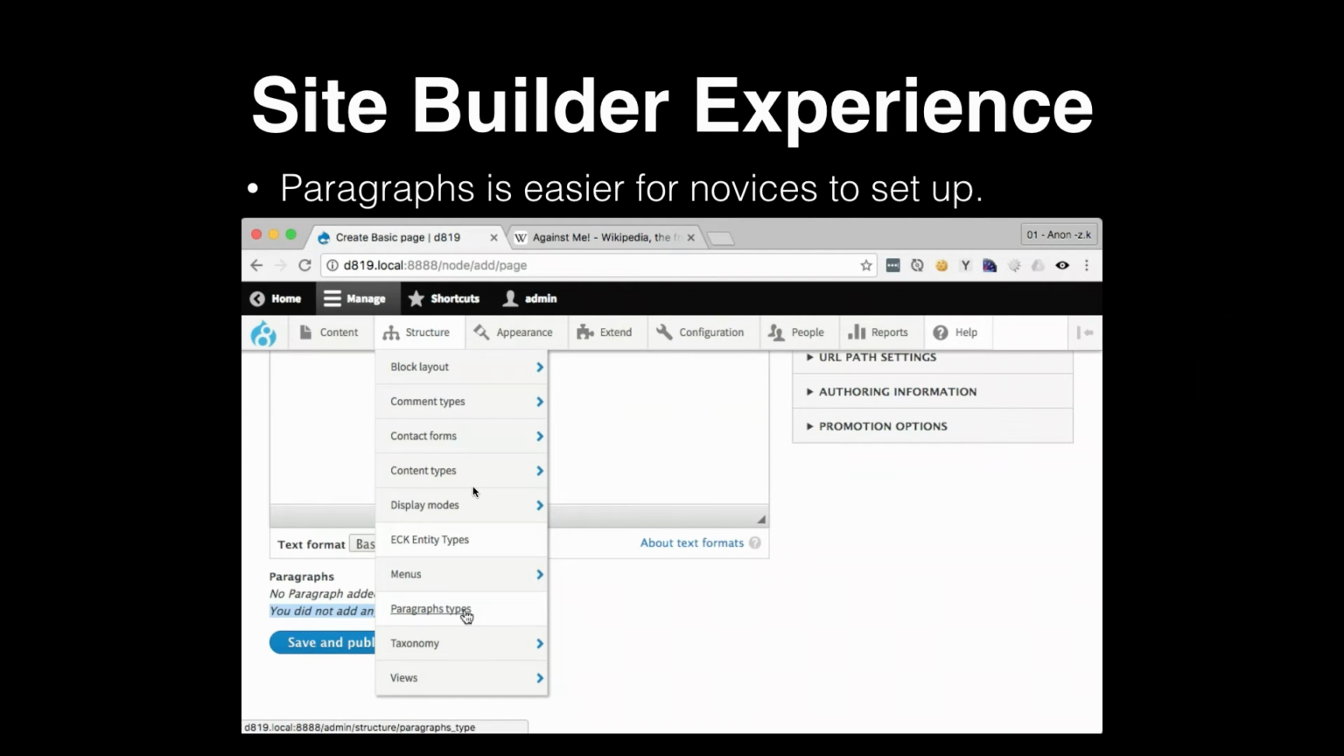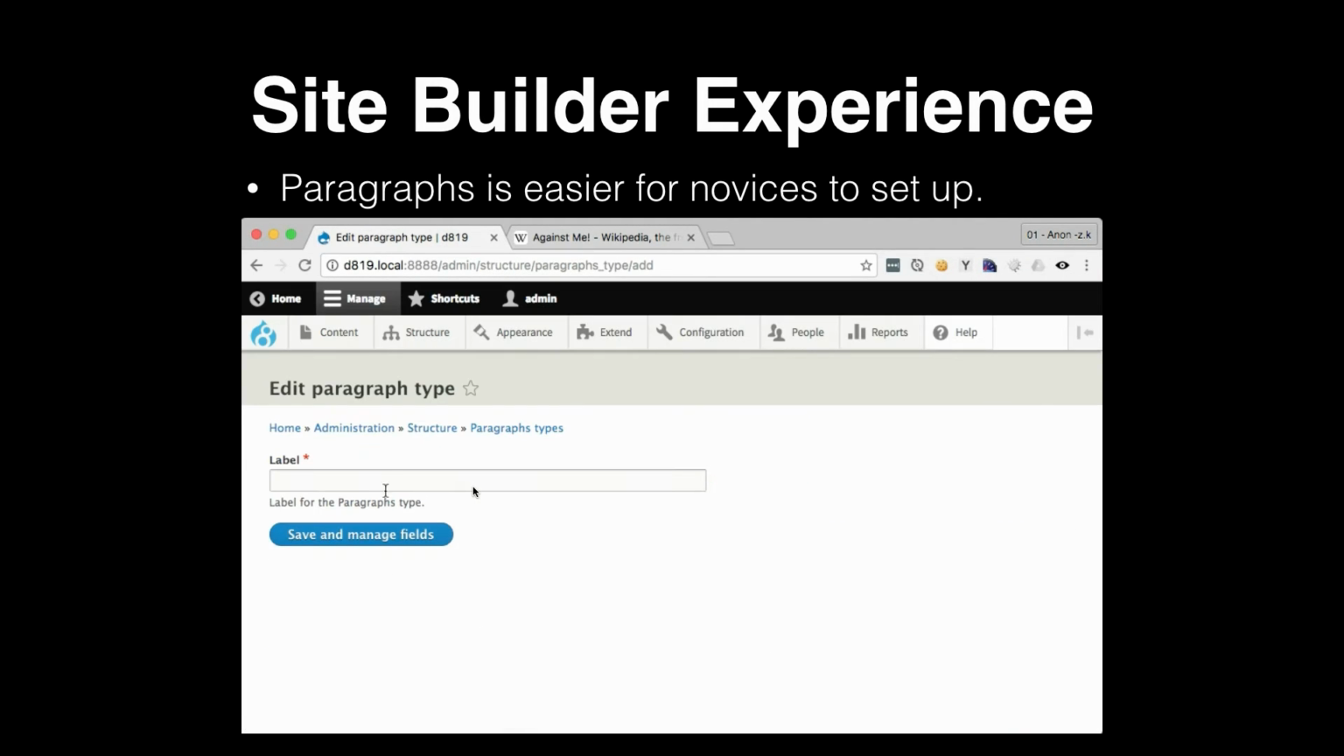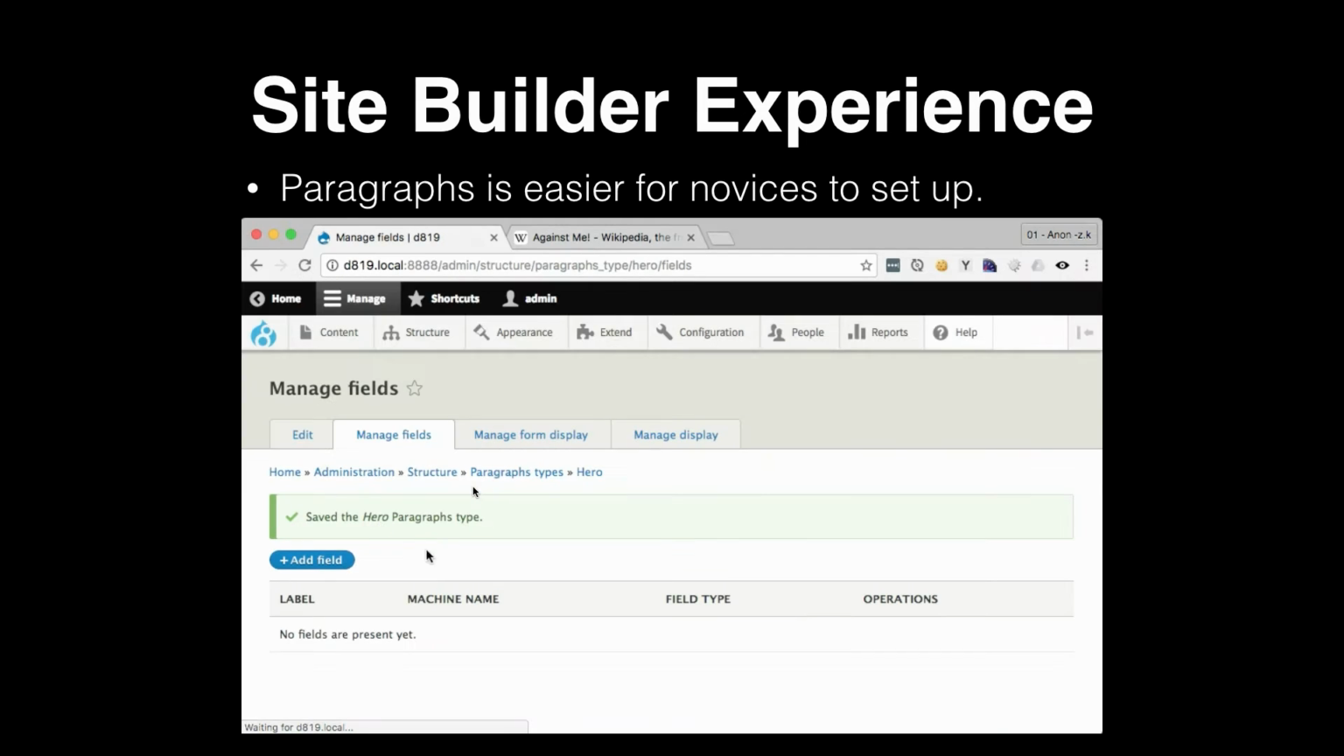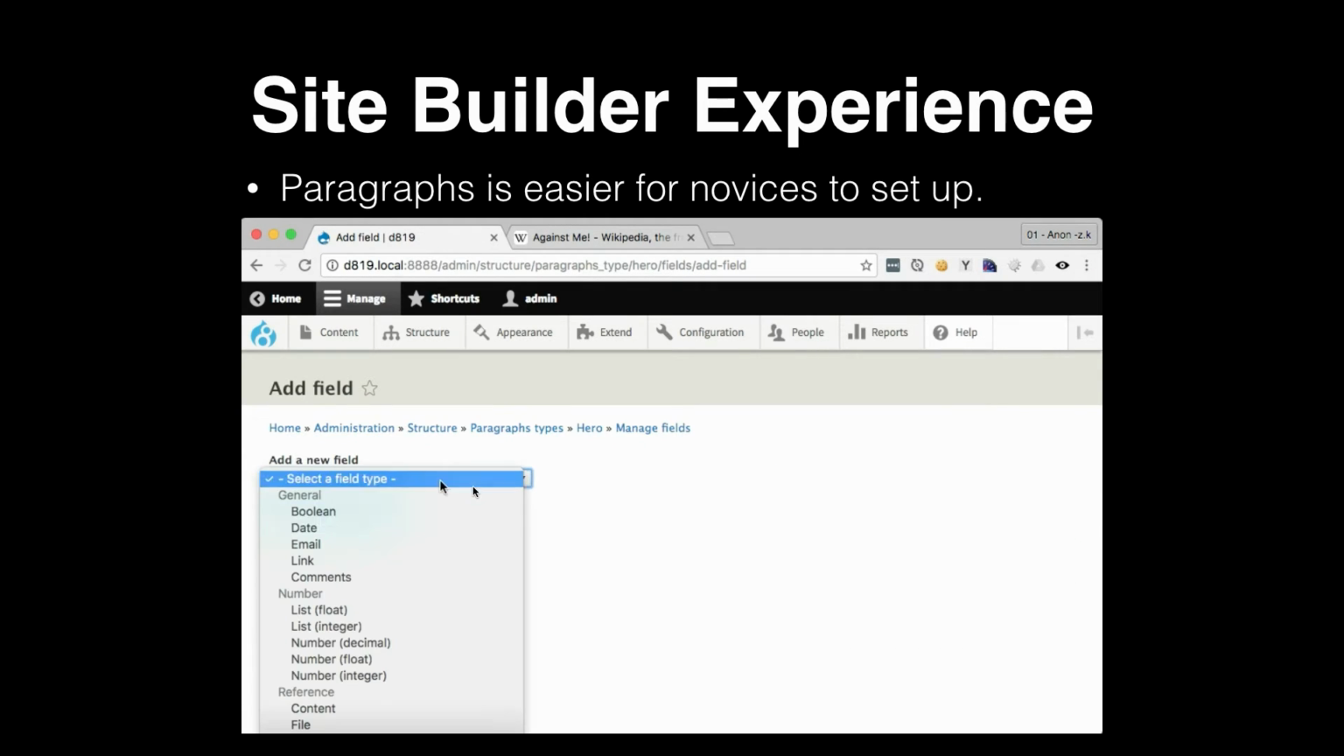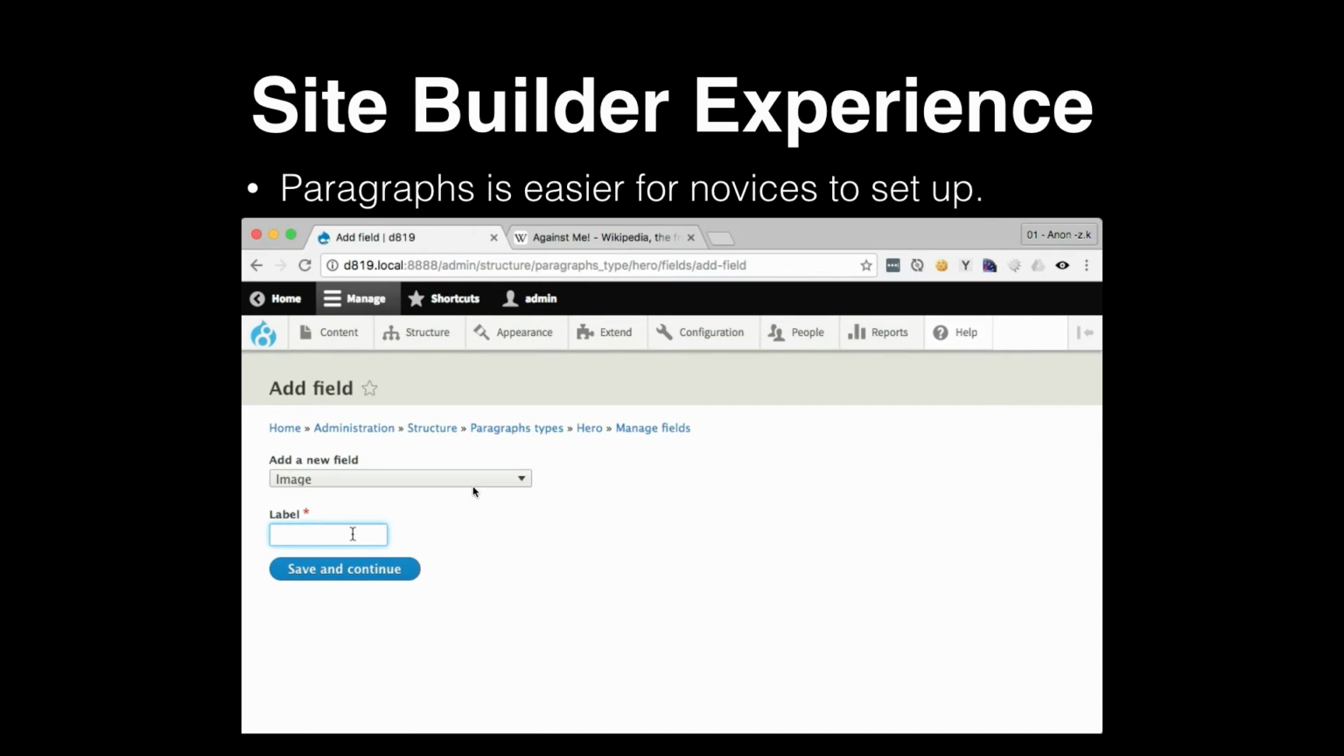In general, paragraphs is much easier for novices to set up. There's less having to figure out what's a bundle, what's a type, what am I going to name these things. Because paragraphs has this very specific use case, it fills in the blanks a little bit for you. And there's even a module, I forget the name, that has pre-built paragraphs or slices. Yeah, paragraph bundle. Paragraph bundle.